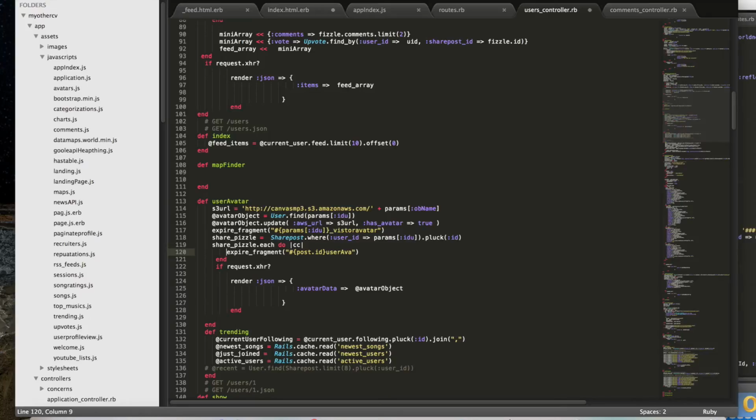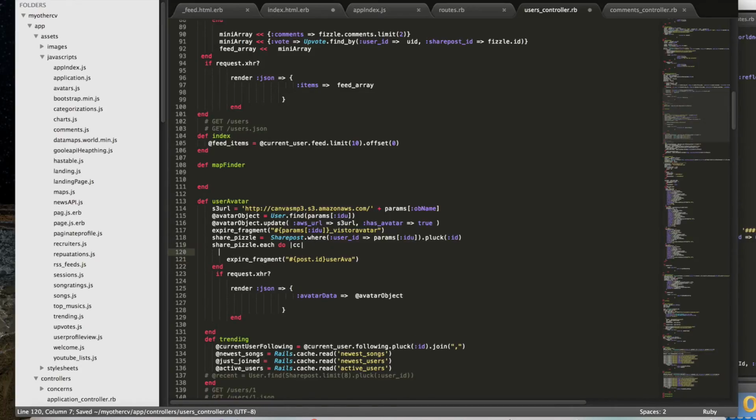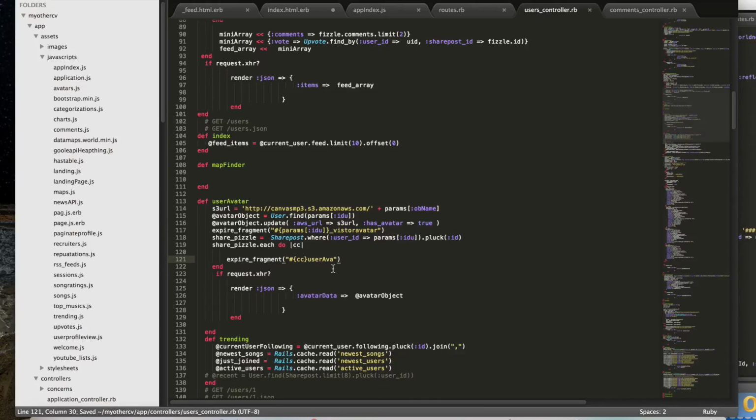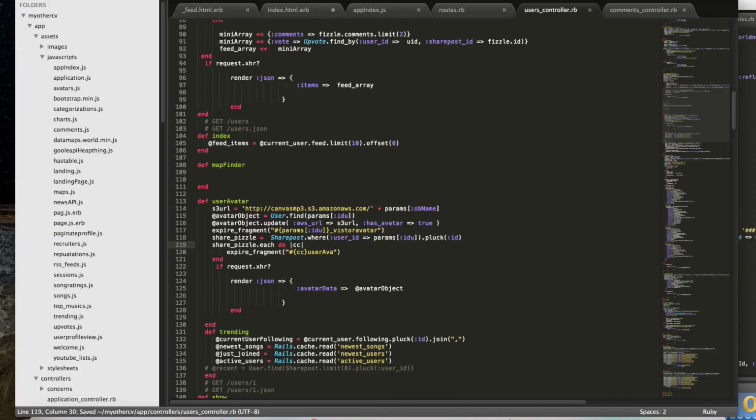If you happen to know a more efficient method of doing what I'm doing right here, please let me know. If it's that touch thing, because it's not 100% nested, I'm not so sure. I don't know. See, I don't need to do ID. There we go. And then that's just going to expire all the fragments that had this guy's or girl's or whoever's picture. All right, I think that's all I need for this.